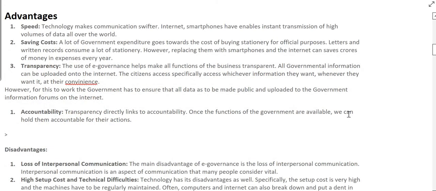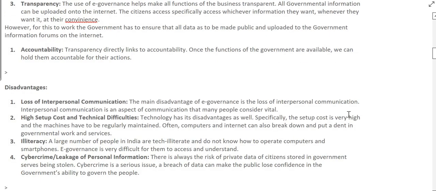On coming to the disadvantages of e-governance, the loss of interpersonal communication will take place, and high setup cost and technical difficulties are there. The main drawback is it is not convenient for illiterate people. In a country like India, there are a large number of illiterate people. They cannot access or operate computers and smartphones. It is very difficult for them to access and understand.